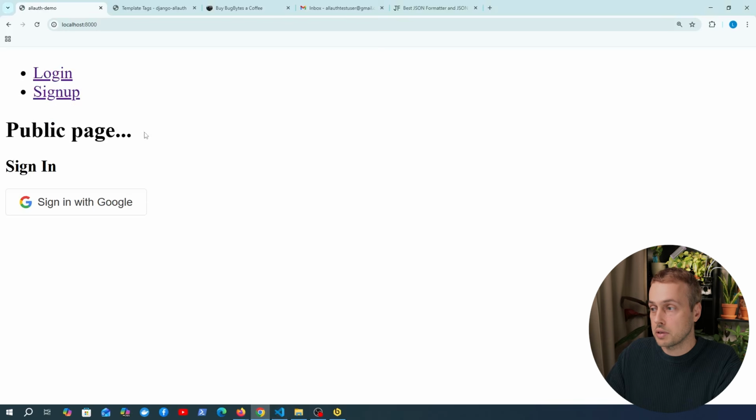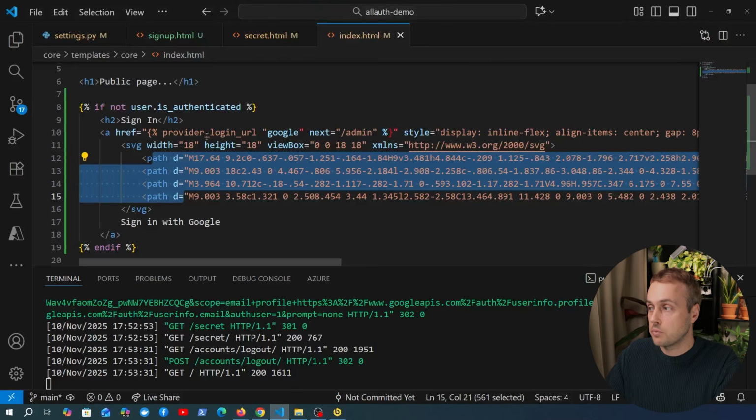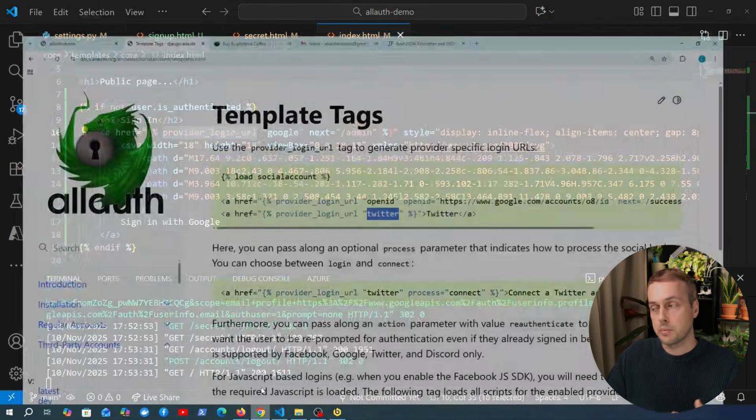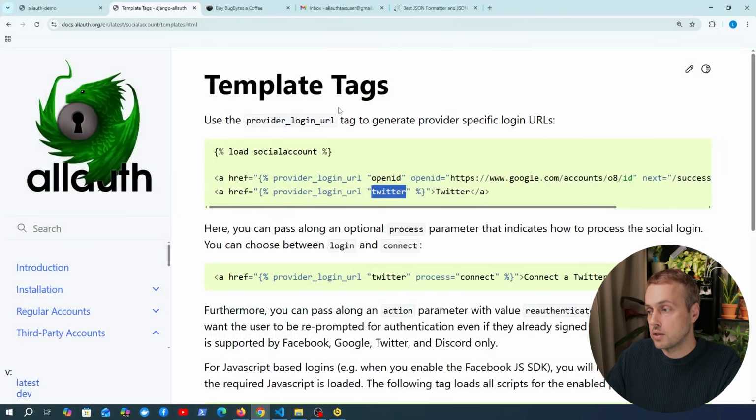So let's log out of the application. And that's the kind of OAuth provider link that you're maybe more used to seeing on a page. So you can style these however you like, but you can use this provider login URL template tag to actually link to the correct URL for any provider that you have set up in your application. So we've talked a bit here about the template tags that are built into the social account package in django-allauth.